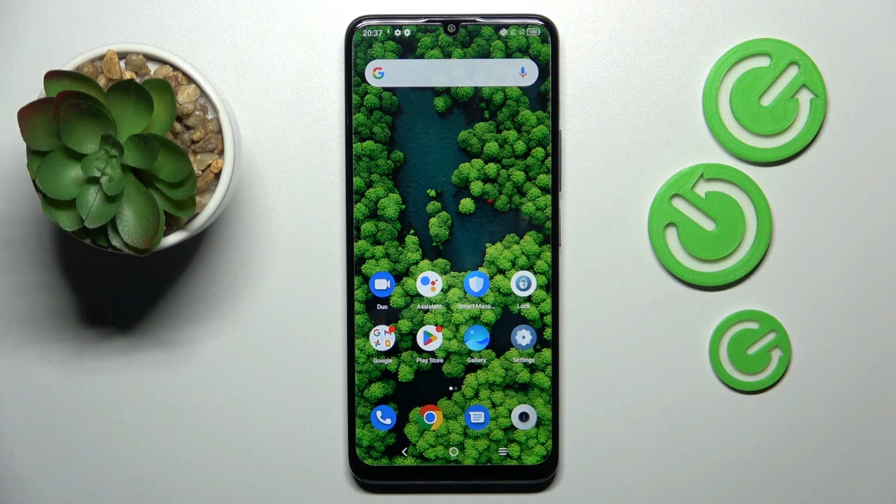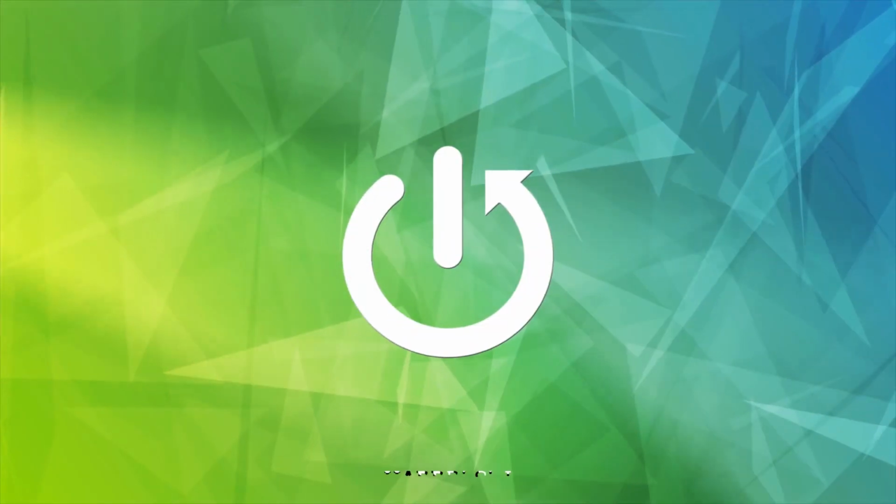Good morning guys, in front of me is TCL 40 SE, and let me show you how to change keyboard language.